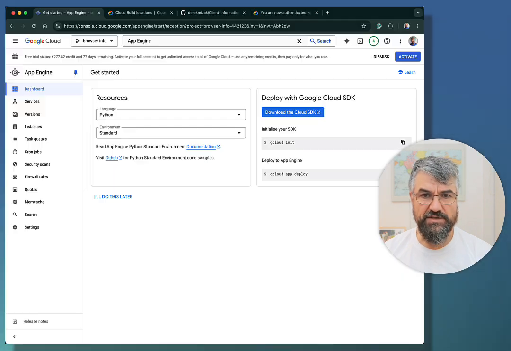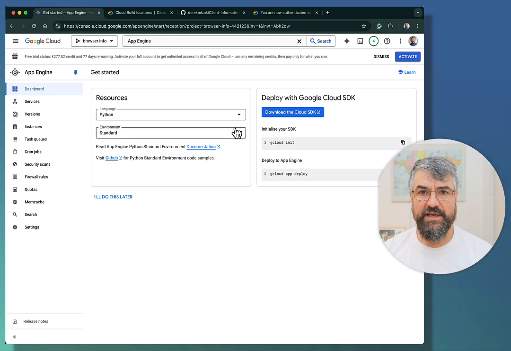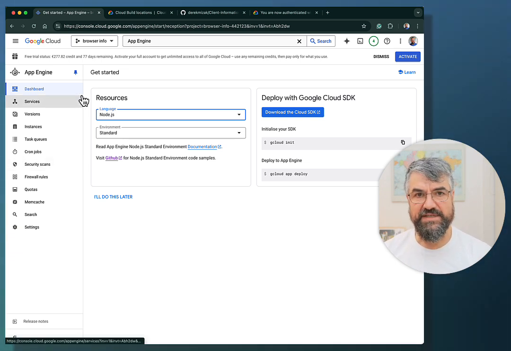So let me go back to my application. Okay, I don't have to do anything here. Theoretically, I should select that this is Node.js, but all that information will come from those YML files, which I showed you a moment ago. As long as we have app.yml, that will define the runtime. I don't have to define the runtime here. So, okay, we have our App Engine set up.